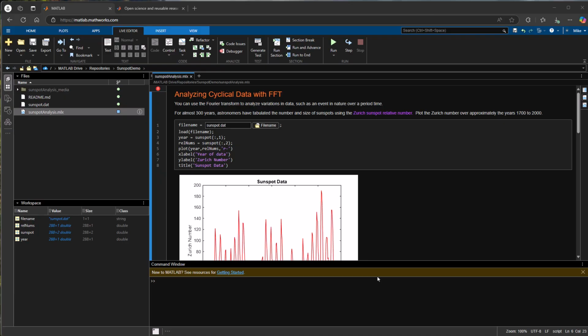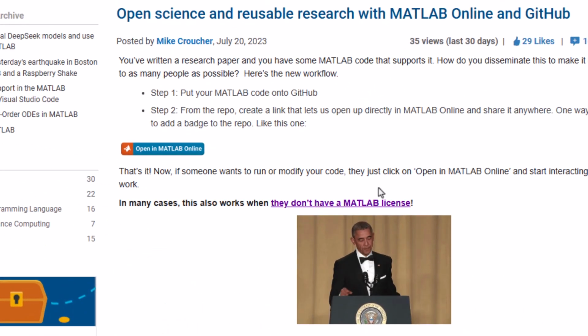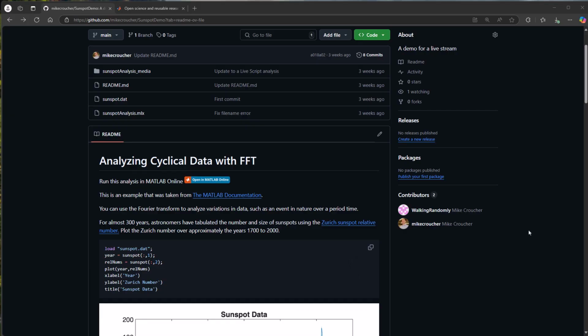One of the things that I really like about this workflow is that this makes my complete analysis, all of the code and data, absolutely everything, accessible to everybody in the world, even when they don't have a MATLAB license, as described in this blog post that I wrote here back in 2023.